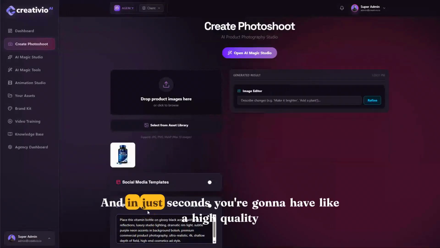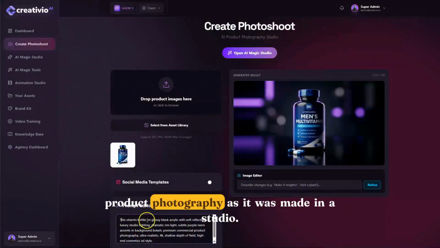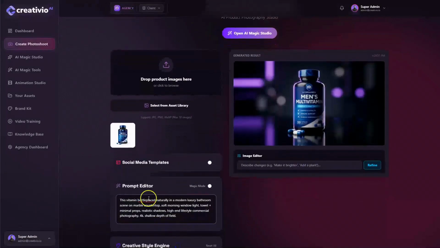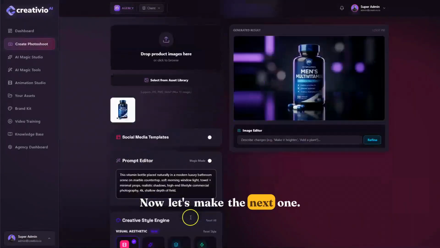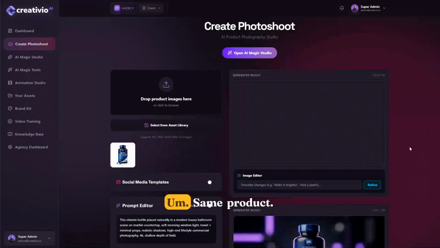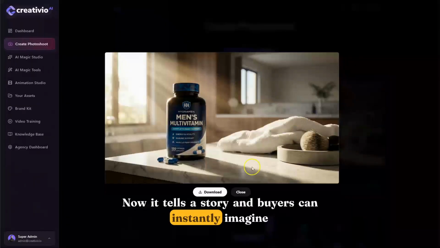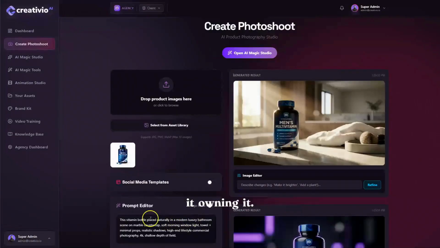That is all. And in just seconds, you're going to have high quality product photography, as if it was made in a studio. Now, let's make the next one. It's going to be a lifestyle story scene. Same product. Now it tells a story and buyers can instantly imagine owning it.